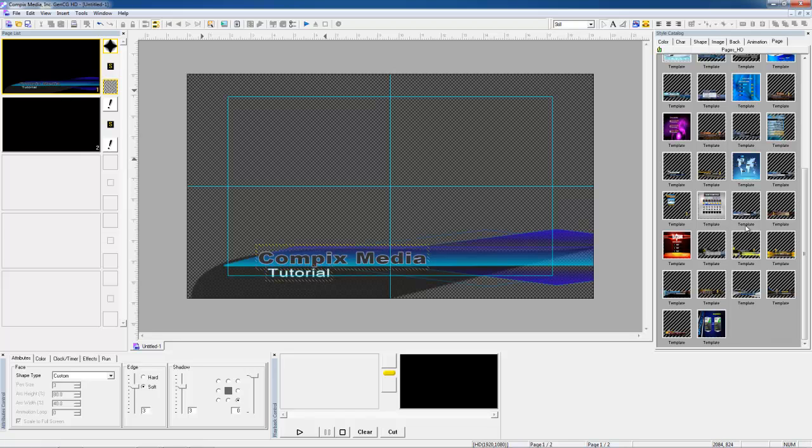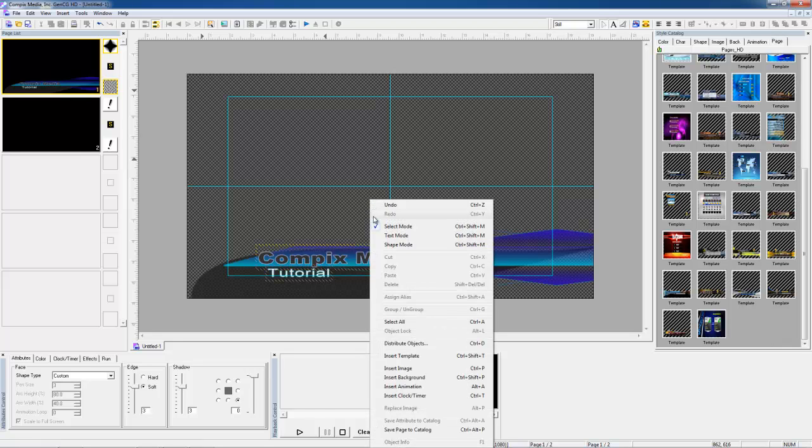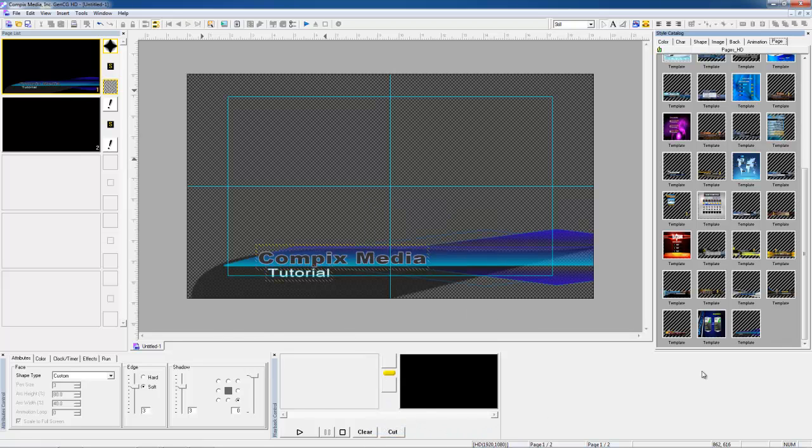I'd like to show you how easy it is to save this template to your style catalog and drag and drop for further use. You'll also get a sense of how fast you can place something out. If I right-click in my page, I can go to Save Page to Catalog. Now you'll see it popped up in my style catalog.